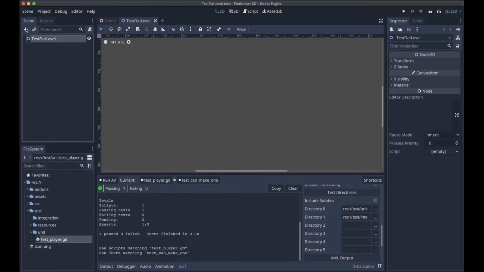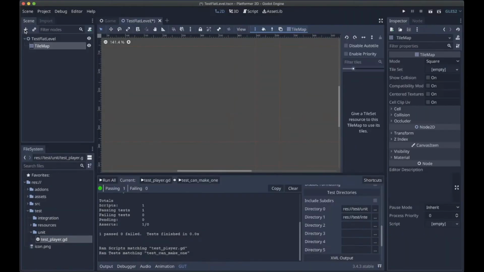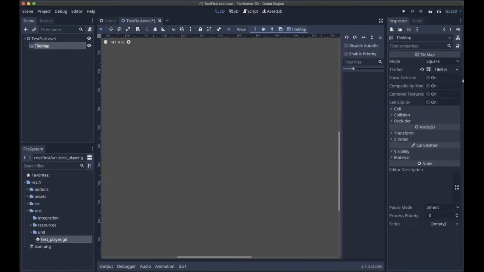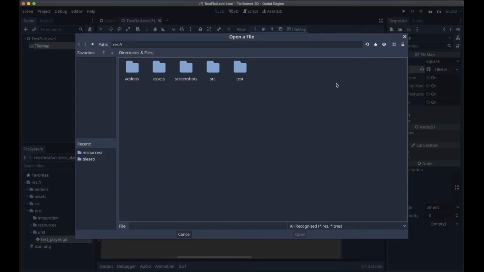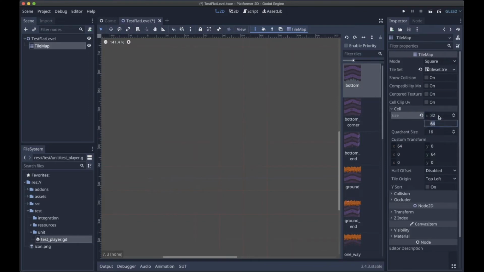Okay, this is going to need a tile map, sorry. And that's going to need a tile set. And no, not new. We want to load it. There it is. And the tiles for this are in art, tile set. We also need to change the cell size to 32. All right, I didn't want to do that.